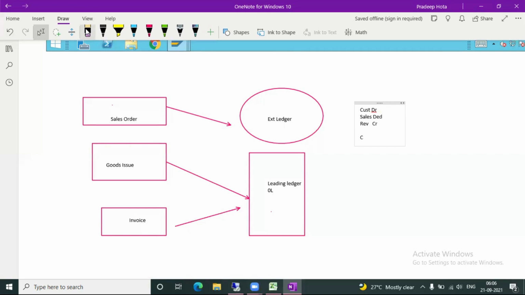So simply you can say cost of goods sold is going to debit, and FG stock is going to credit if COGS splitting is not there. If it is there, then individual amounts will be there. So complete accounting entries will be there with reference to the sales order.